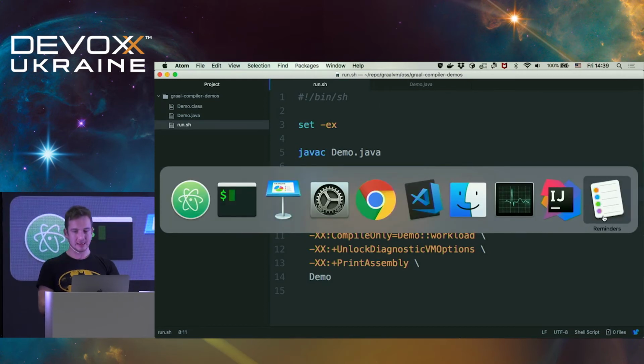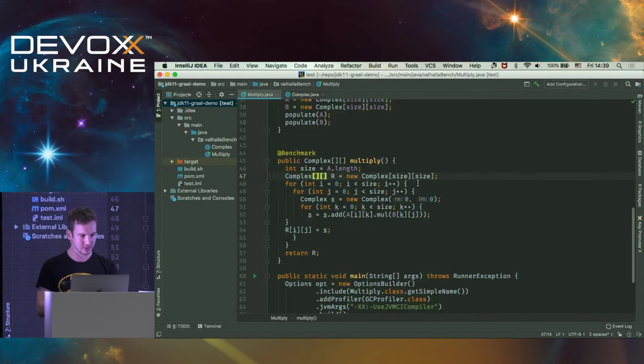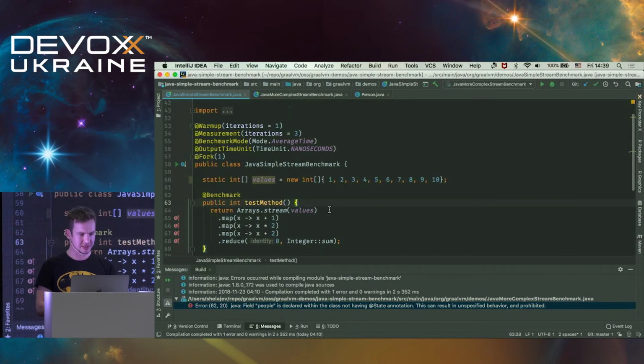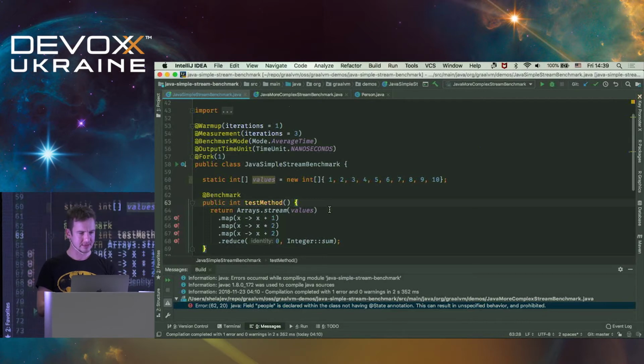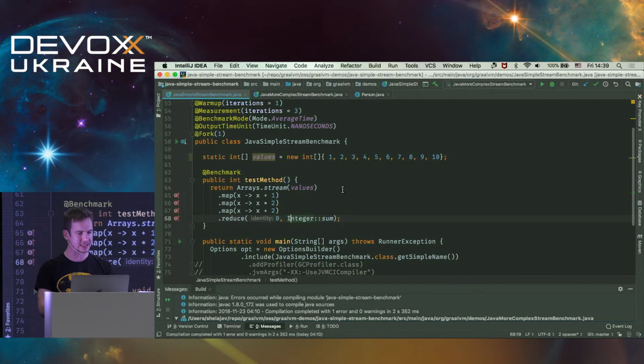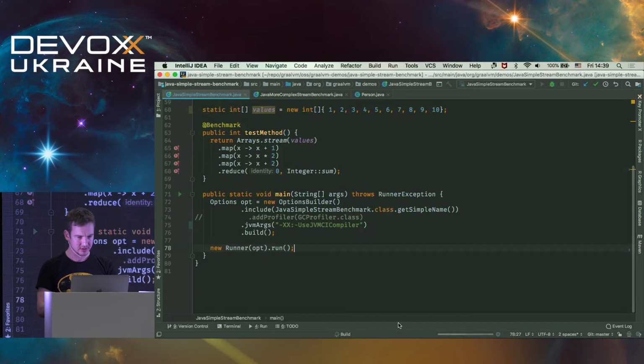Excellent. Now I'm going to show you this benchmark first. This is something that I showed before. No, I will show you a different benchmark first. Where's my different benchmark? Yes, this one. It's a very simple benchmark written with the Java Microbenchmark Harness. It takes a bunch of integers, and it applies stream operations on top of that. And I'm going to run this, and I'm going to disable the JVMCI compiler here. So let me just start it. It should run from here.